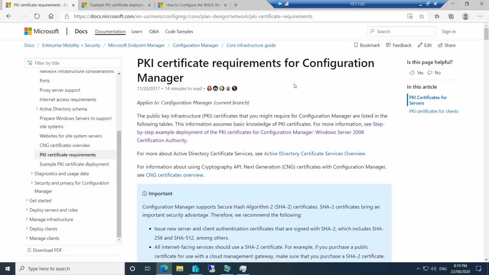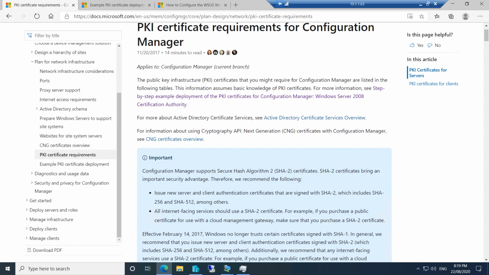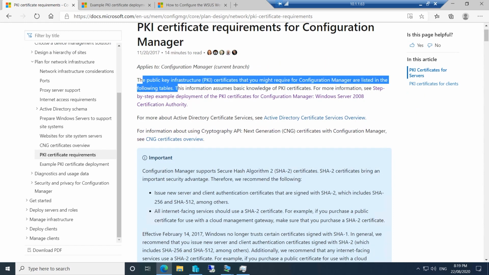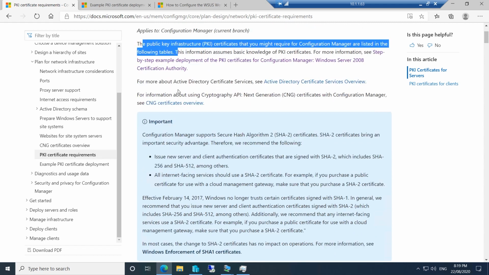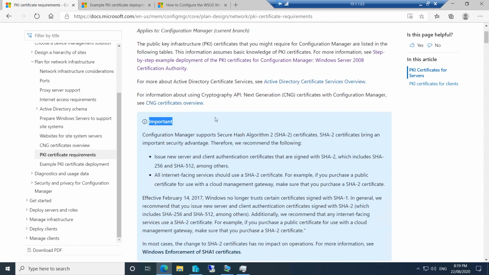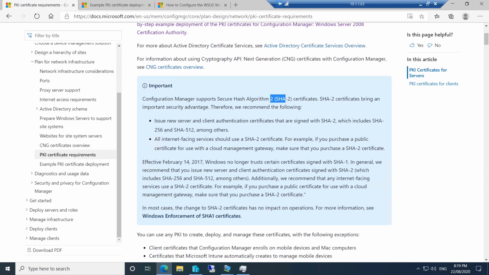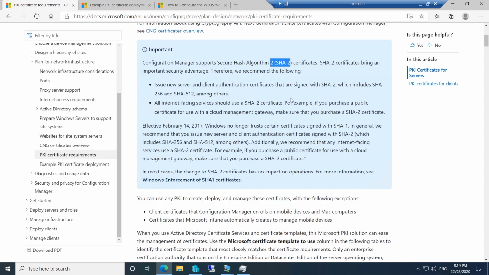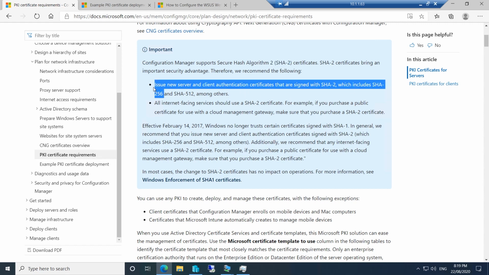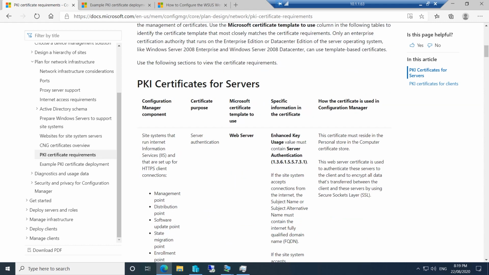This is a document you will find in the description below. You can see that there's information provided here about the public key infrastructure. Apart from that, the important part mentioned here is that you need SHA-2 and the public key, and the length is mentioned as well. You will find that length mentioned, it's not mentioned here actually. SHA-256 is mentioned here. Length you will find here in PKI certificates for servers.